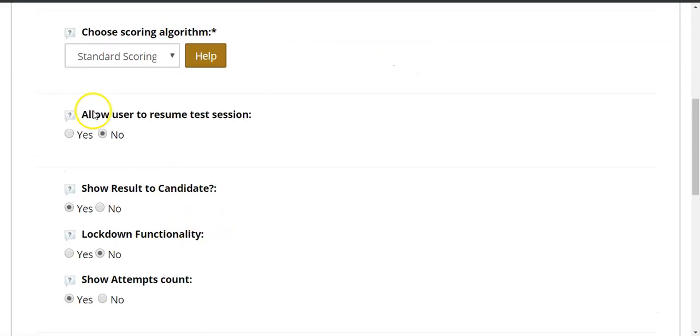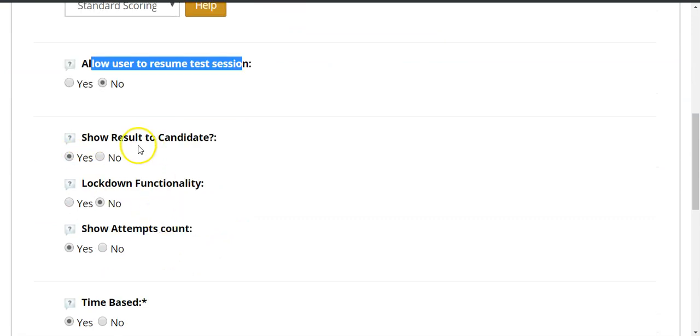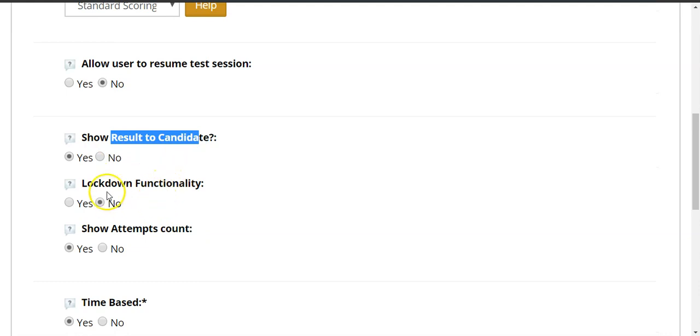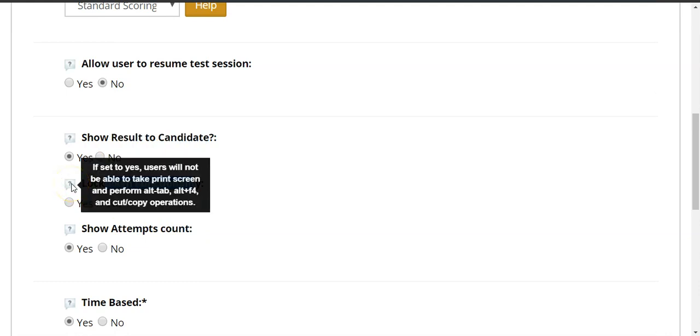We go on to the next option, allow user to resume test session. You can select yes or no. Show result to candidate, yes or no. Lockdown functionality. What is it? Actually, if you select this option, users will not be able to take print screen and perform Alt Tab, Alt F4 and cut or copy operations. We can take a look at it.